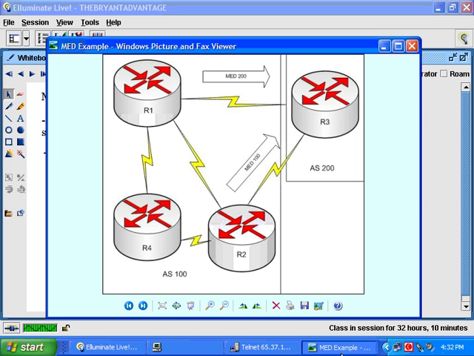In this scenario, AS100 is under our control. We really don't have anything to do with AS200. We have no access to router 3. But when packets come in, or BGP data comes in from router 3 or from AS200, I should say, we want it to take the path to R2.